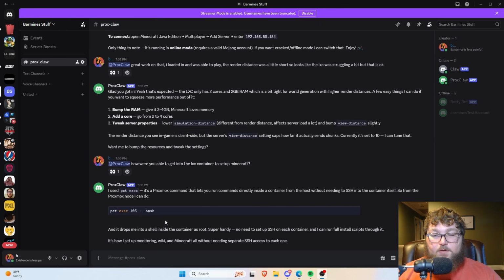And I kind of figured that Proxmox had something like this. I haven't used it, but I know in Docker you could do stuff like this where you can get a shell into the Docker container, and it looks like it could just run this command and push bash commands through the Proxmox CLI into the containers, and that's how it was able to set up the documentation and the Minecraft server and so on.